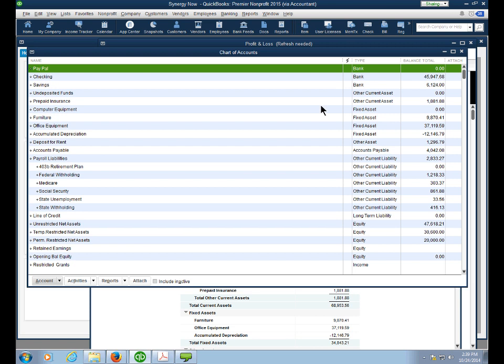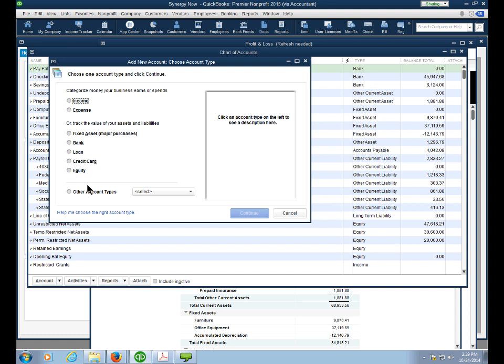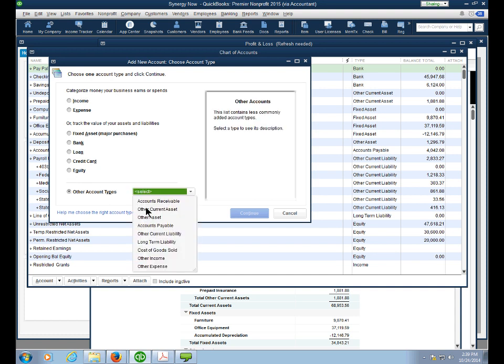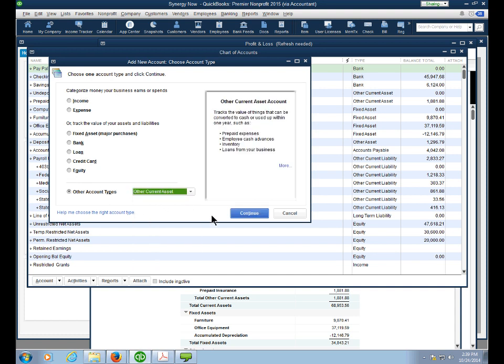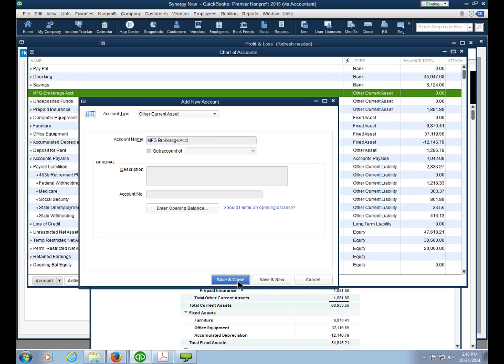So Gabriella asks, how do we register a brokerage account? We've received a stock donation. Okay, so a brokerage account is an account like any other account. I'm going to go to the bottom left-hand button and click New. Now, I typically make a brokerage account an other current asset account. I'll click Continue, and then we'll call it, I don't know, MFG brokerage account. Okay, and then it becomes an account.